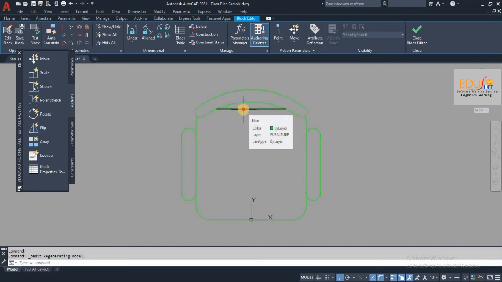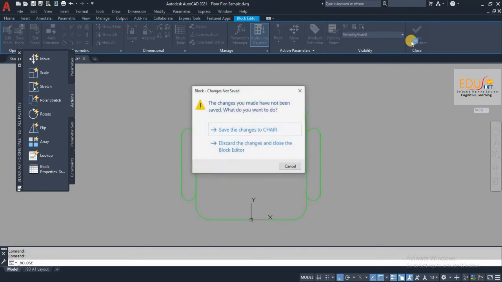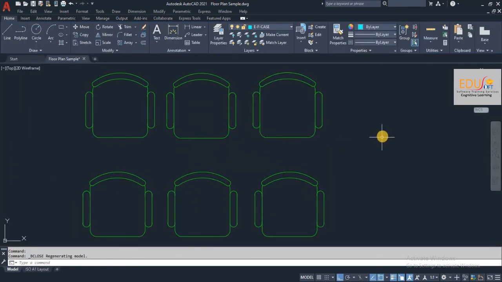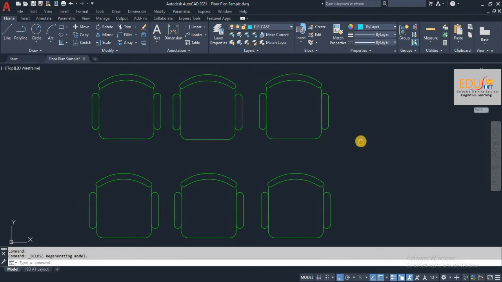Here I delete this line from the drawing and save this block. Now you can see the line is deleted from all its reference copies. So we can easily edit our drawing when we use blocks.